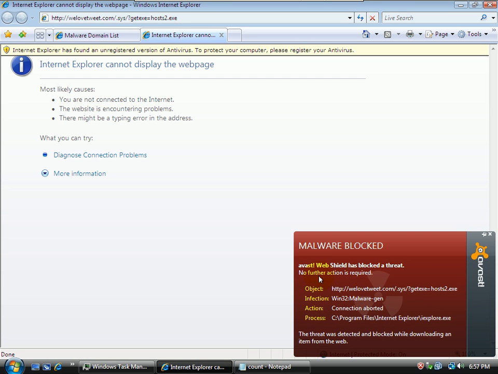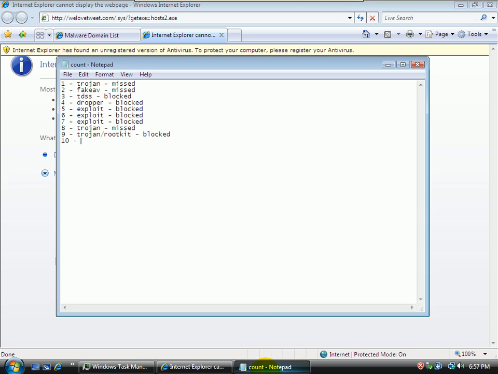And hey, look at that. Web Shield blocks it. A Win32 malware gen. So you can see that's a clear example of where Avast blocks a 0-day threat. So that one was a Trojan blocked. I guess I'll upload this to my site. I should do something with it. Trojan blocked. And that was Kubeface.